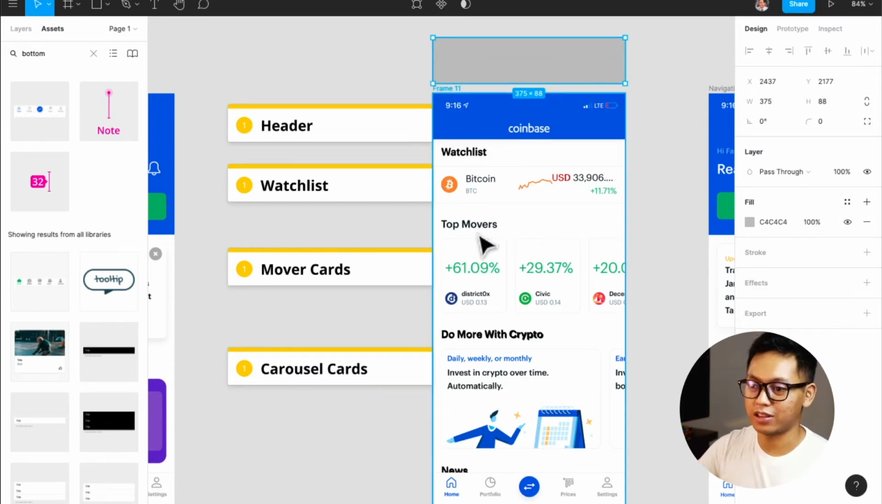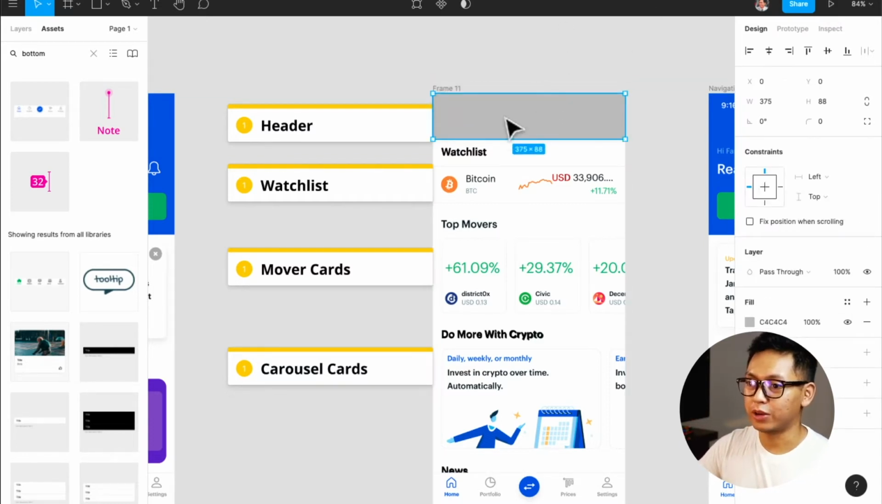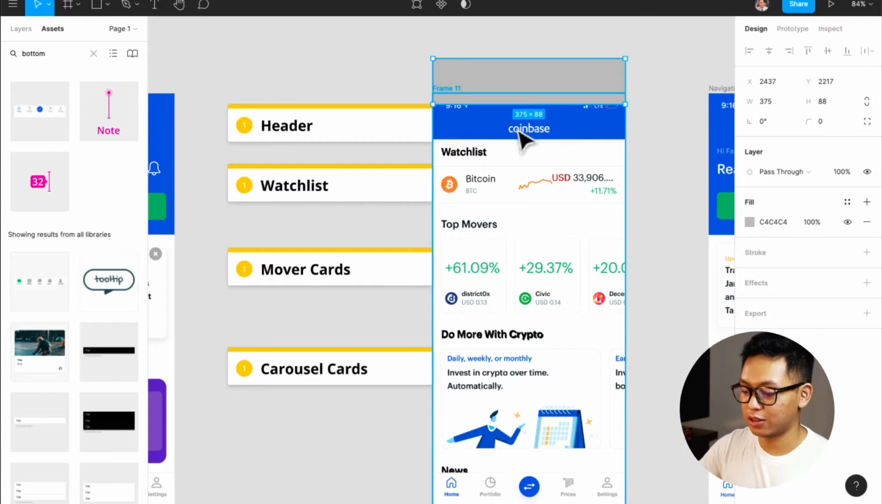So I already put in these headers and I put in this bottom nav, and now we're trying to create this top header. Okay. Now we needed to get this logo.